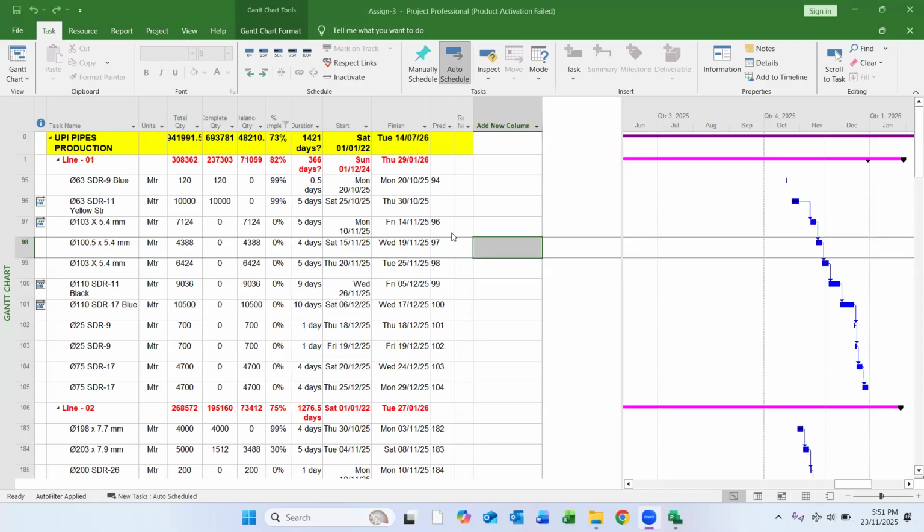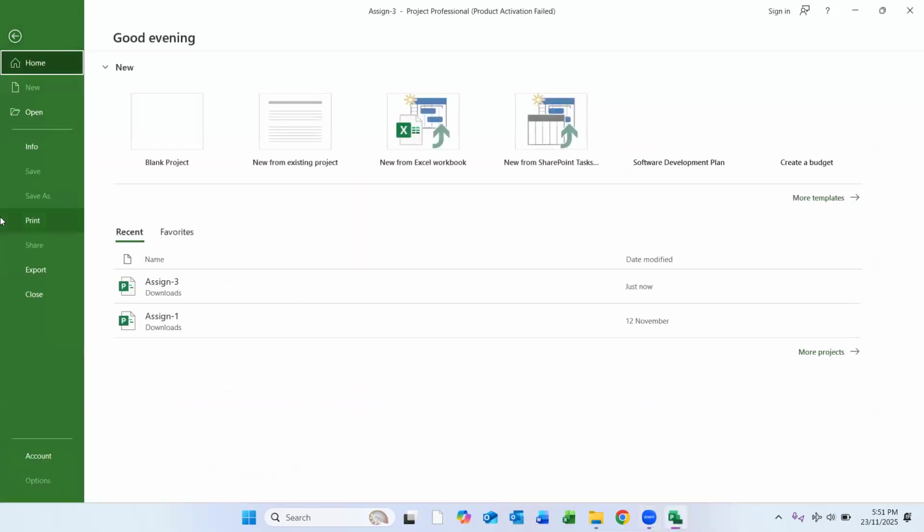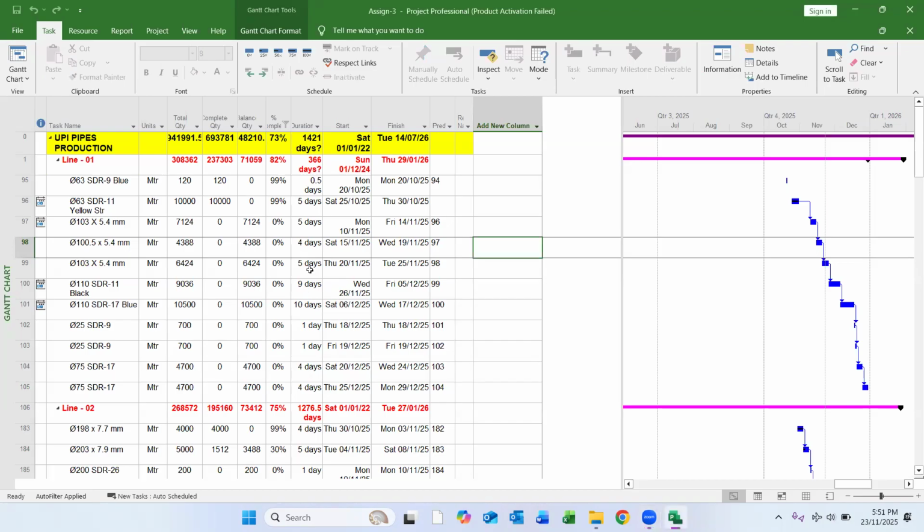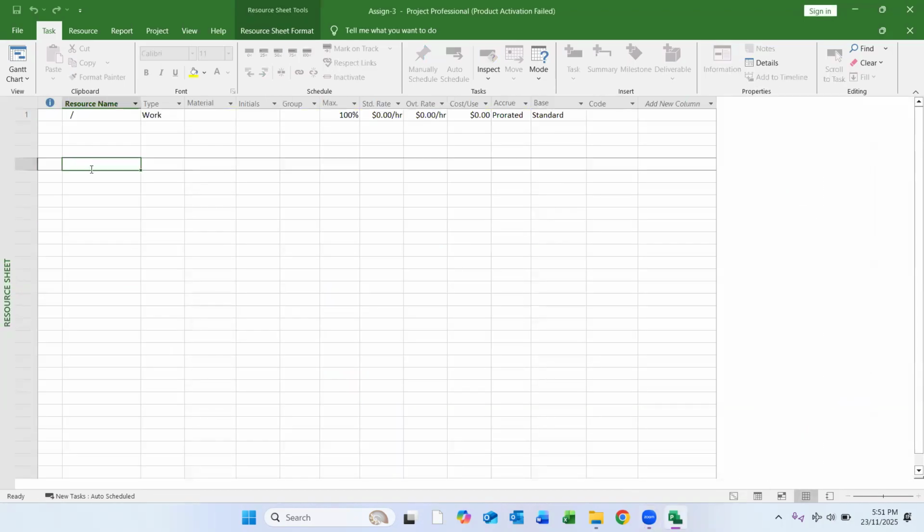Okay, today we will discuss resources. Last time we talked about how we will discuss the resources. Here we have a resource sheet, where we will be assigning the resources to each activity.